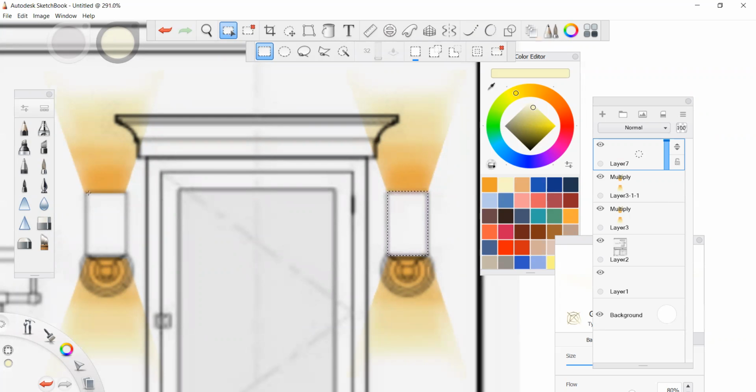So sometimes I actually like to make some variation in the way that this is displayed to add to the selection. So if I want to create this and this at the same time, I can click here on the add selection. And I'm going to click here and drag like that. So I can actually create that effect or add the effect to the two wall sconces at the same time.